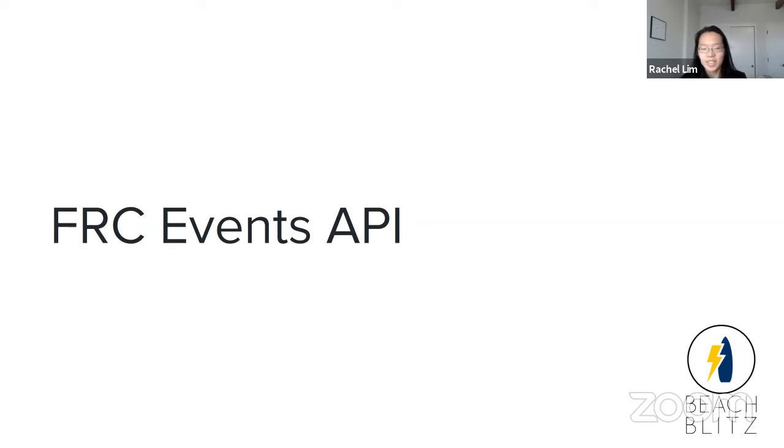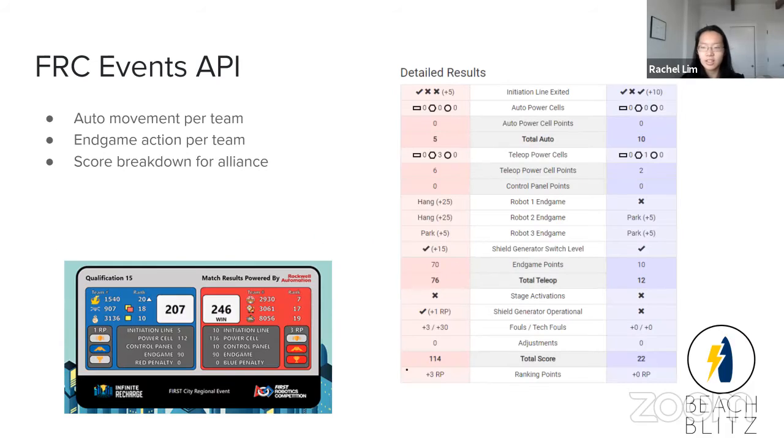So, a dive into the FRC Event API. I talked about how matches have these score breakdowns. I'm sure everyone's familiar with the scoreboard at the end of each match. If you've ever looked at the bottom, they break down stuff like power cell points and control panel points. These are the same breakdowns that are posted on the Blue Alliance match web pages.